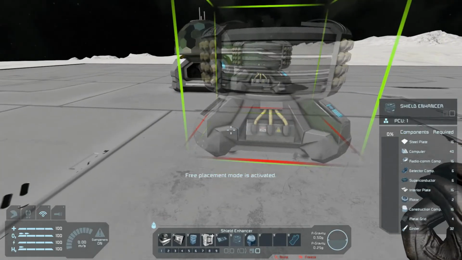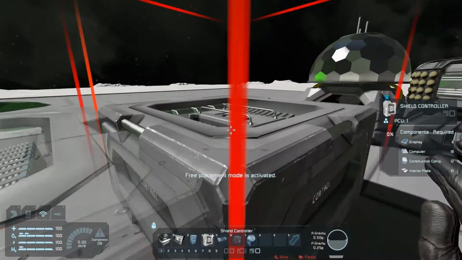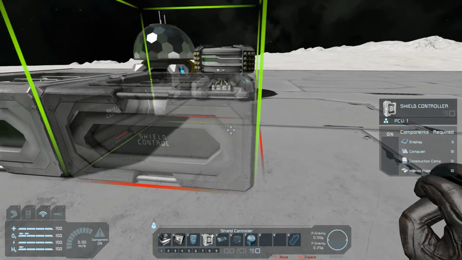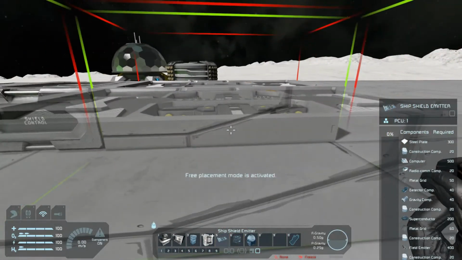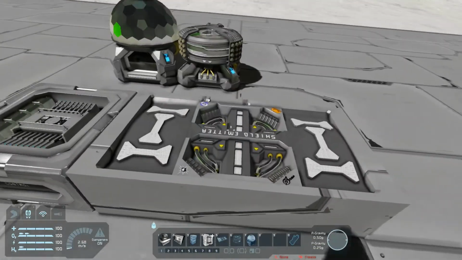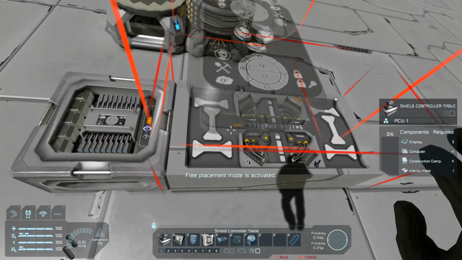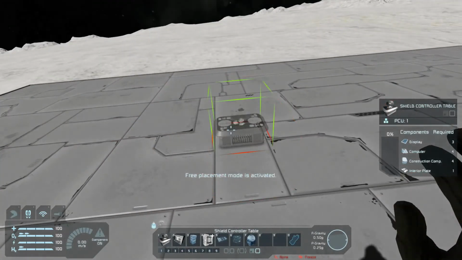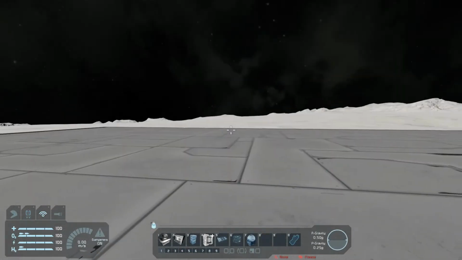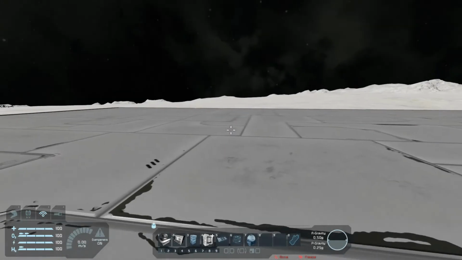Alright, and that's the shield controller. And this is the shield emitter. This is a large grid. Picture this is a small grid, much smaller. But shields are really a go-to mod.